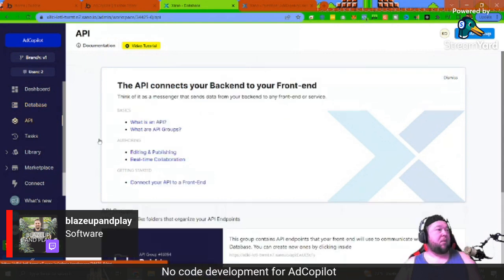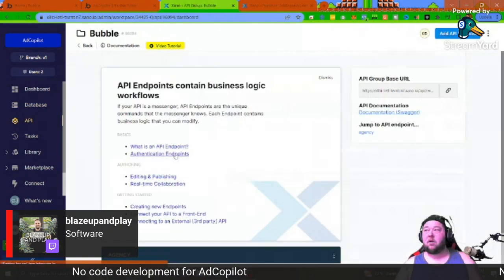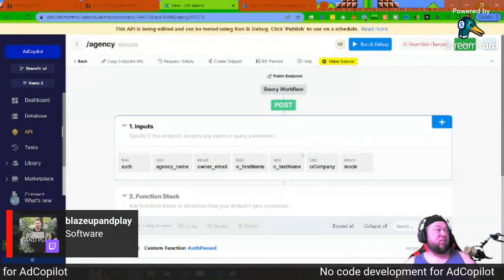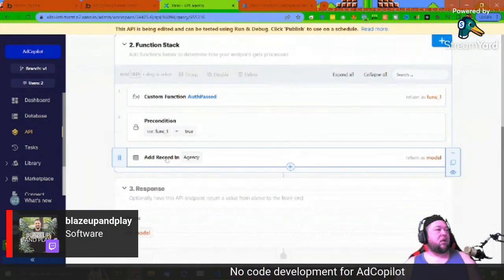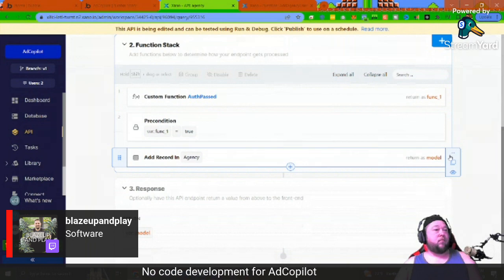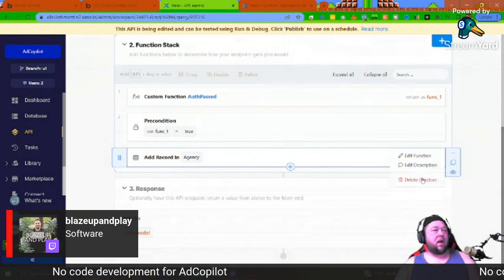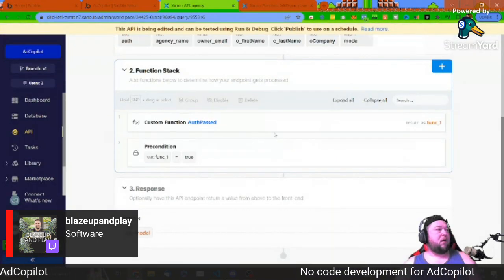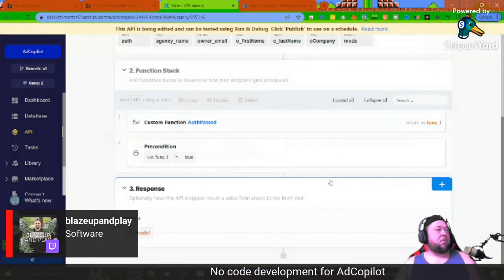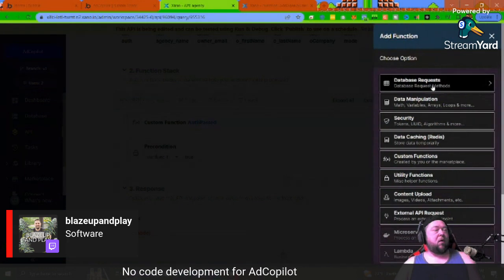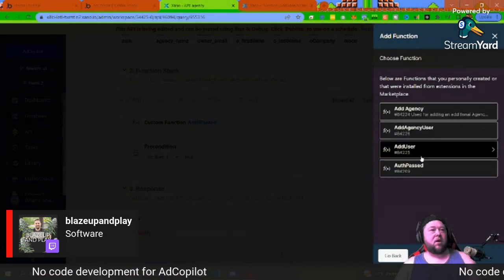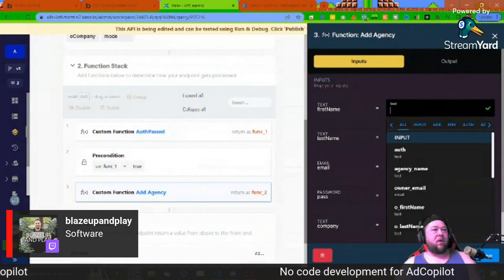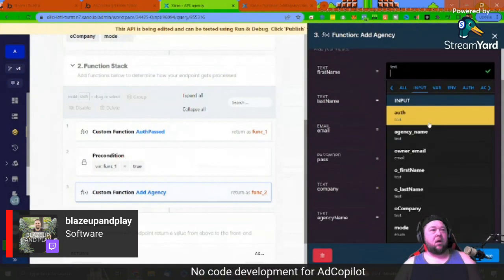All right, so now we can go back to the actual API endpoint. And give it the function. We're not going to do that here. We are going to modify this stuff. See, authorization passed, precondition is true. So now we're going to use the function that we created of add agency, and we're going to send in all of the inputs.